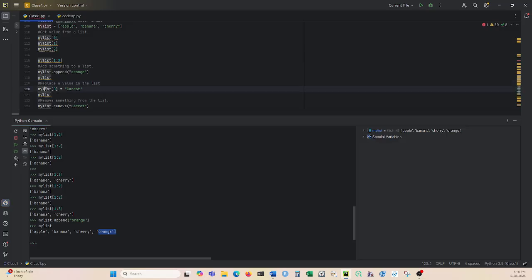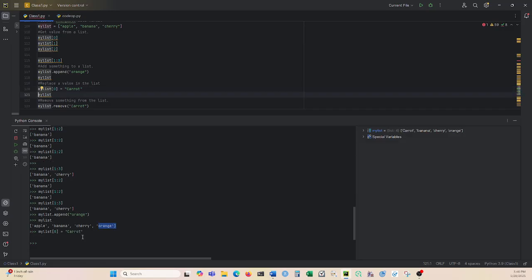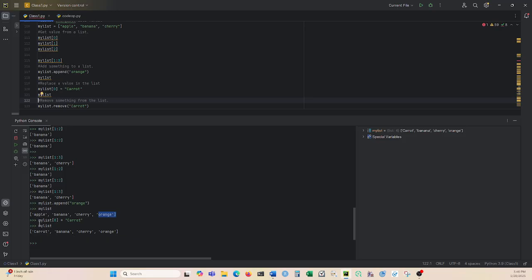And you actually can replace values in a list. So my list 0. So your 0 once again is apple. And we're going to replace it with a carrot. And let's go look at the list again. You can see apple's been replaced by carrot.